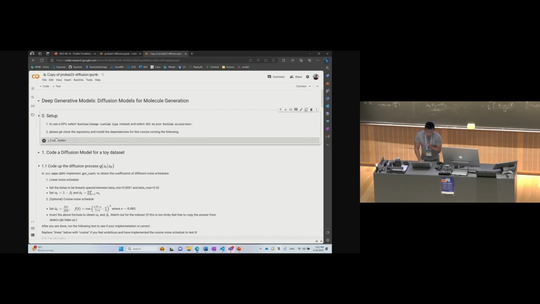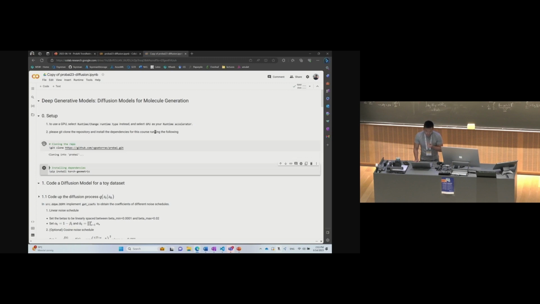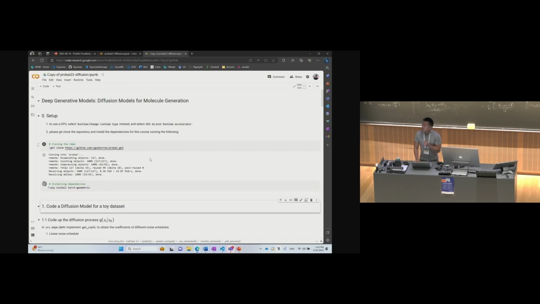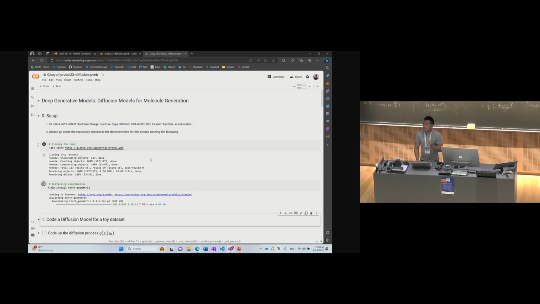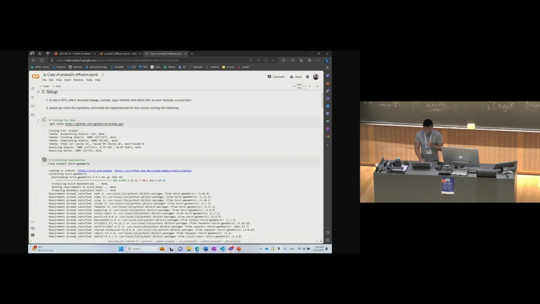Once that's done, we're going to install some dependencies. First, we're going to clone a GitHub repository that we're going to be using for this course, and then install a library that we're going to be using. Is there any problem with installation, cloning? All right, give it some time to install.